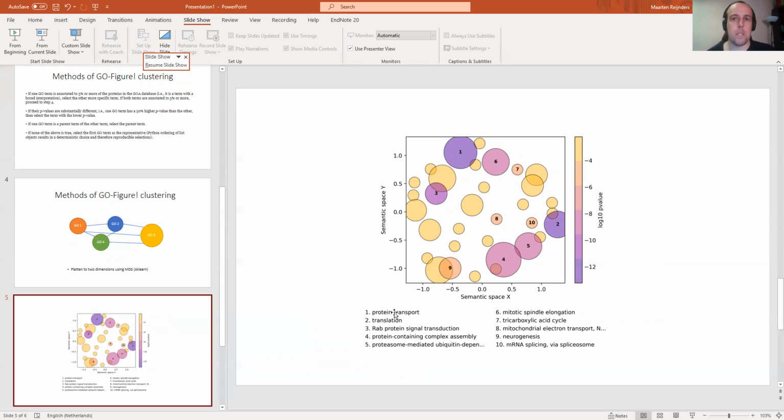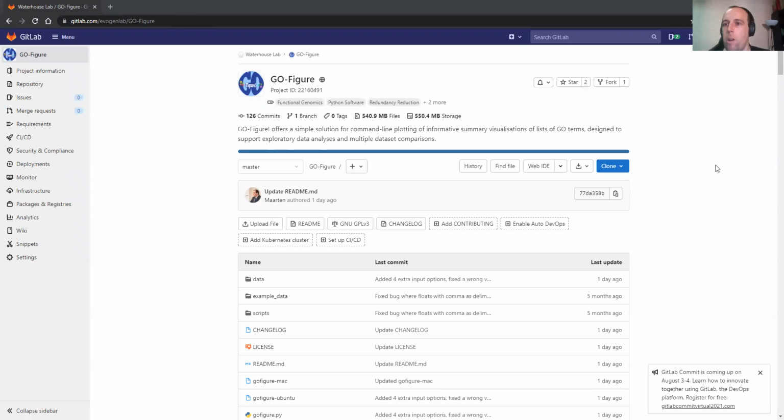Now I'm very quickly going to show the GitLab and what you can find there. Okay, so here we are at GitLab, and it is evogenlab/gofigure.